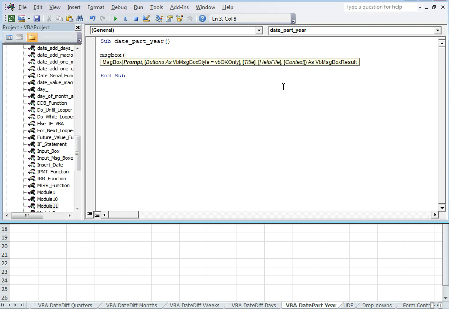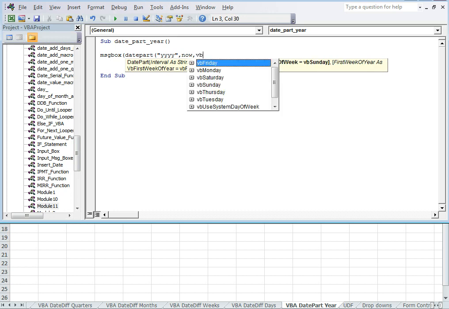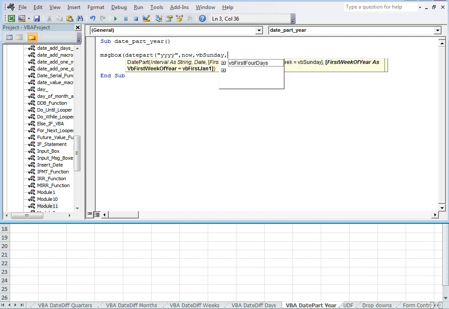Then I'm going to enter the calculation. So DatePart, because you're looking for a part of a date, which is the year in this case. I'm going to enter the interval string as the year symbol, which is yyyy. Then I'm going to enter the date as Now, which is today's date. Then I'm going to enter the first day of the week as vbSunday. Enter the first week of the year as vbFirstJan1.